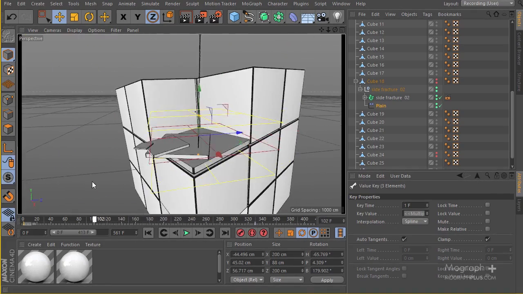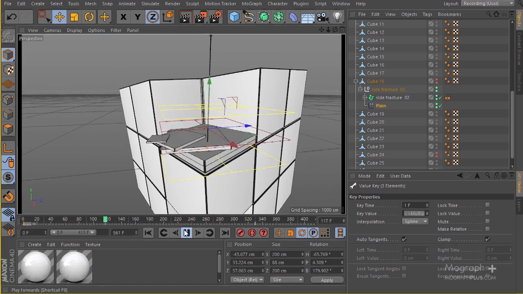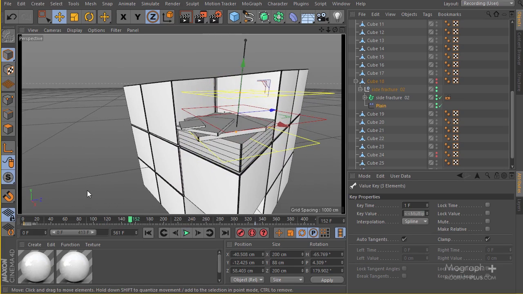And as you can see, it's kind of slow, exactly what we want. And we can, for example, about here, change to this other side of our whole structure.